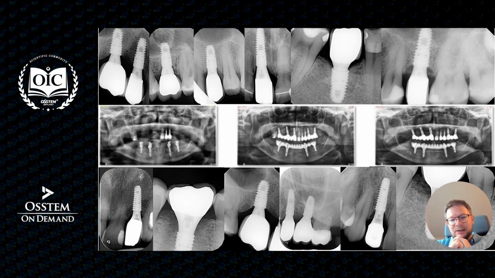So unfortunately, to sum it up, a lot of software doesn't have virtual libraries for prosthetic components, and it should. The next step from the manufacturers should be including libraries in the software, with developed libraries of prosthetic components, healing abutments, and things like that, because those parts help us to design our treatment best.